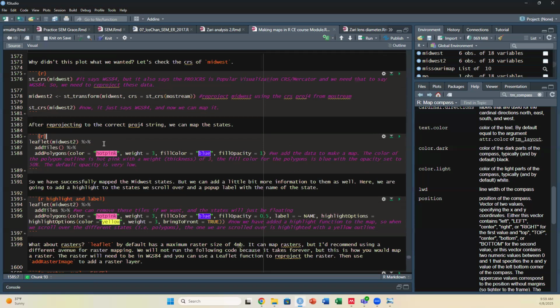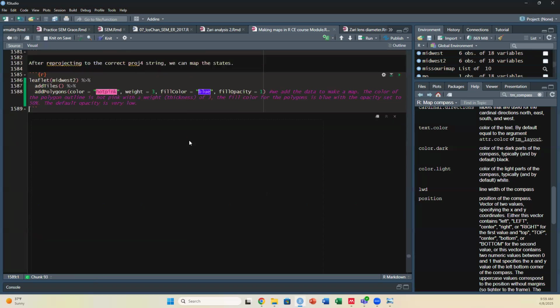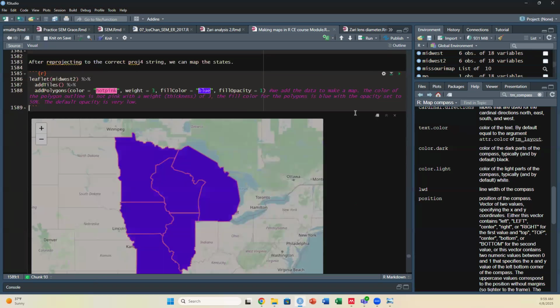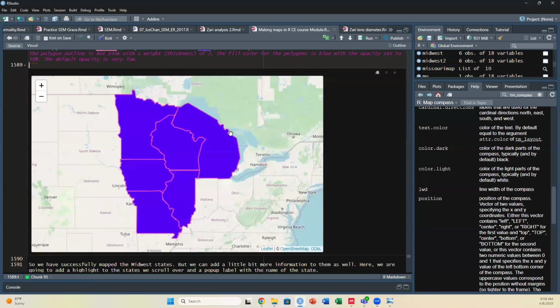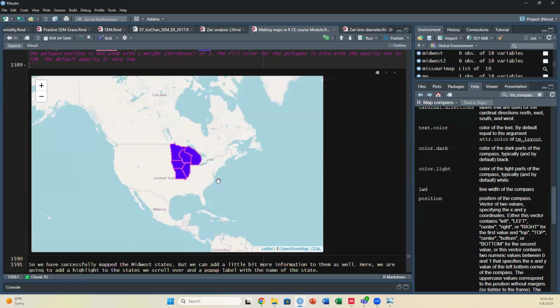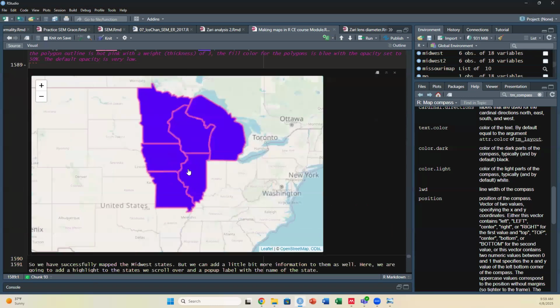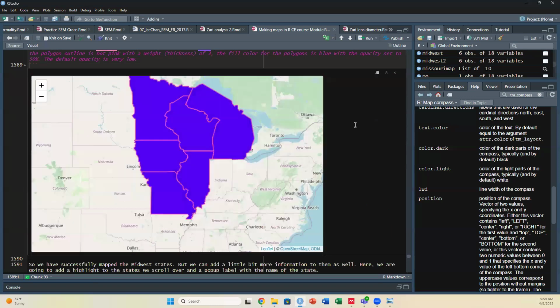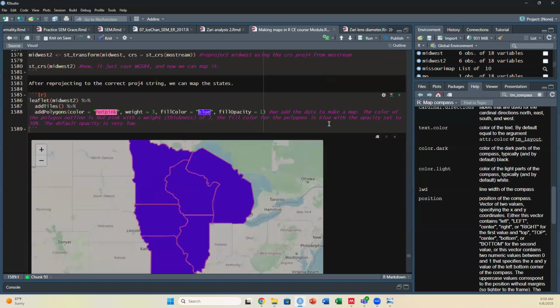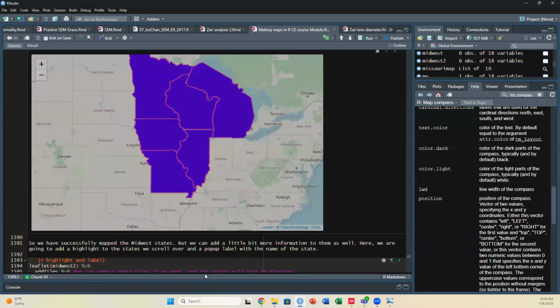This is copy and pasted. Cool, this did what we told it to do. We wanted these 6 states filled in with blue and outlined in hot pink. Obviously, this is a horrendous figure, but it did what we wanted and actually shows it because we now have it in the correct projection. So we successfully mapped these Midwest states. But we can add a little bit more information to them as well.